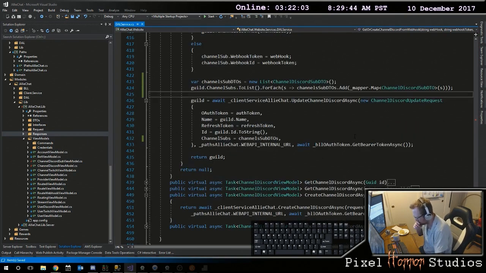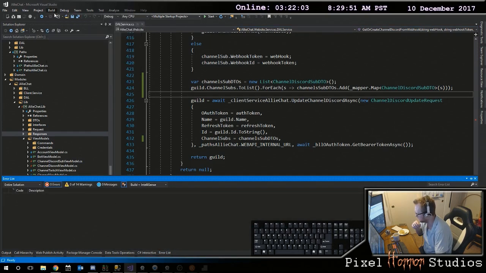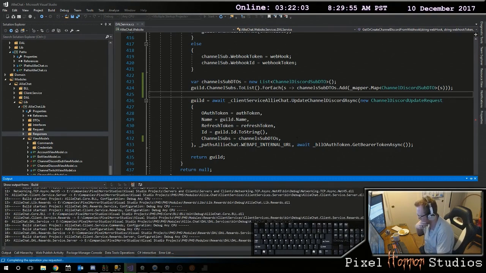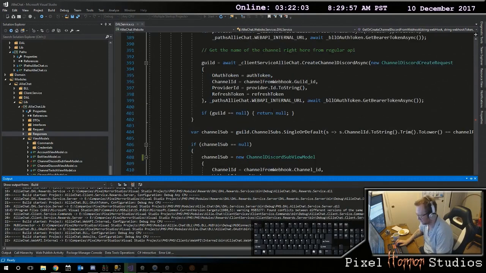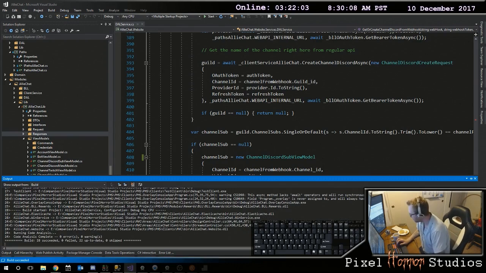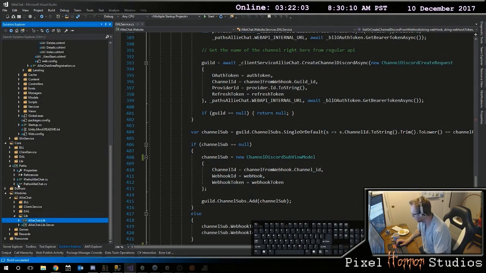Okay. Look at errors again. That's looking pretty good. No errors. Looking great. Except we have an error. Do you know what it is? I know what it is. Over here.